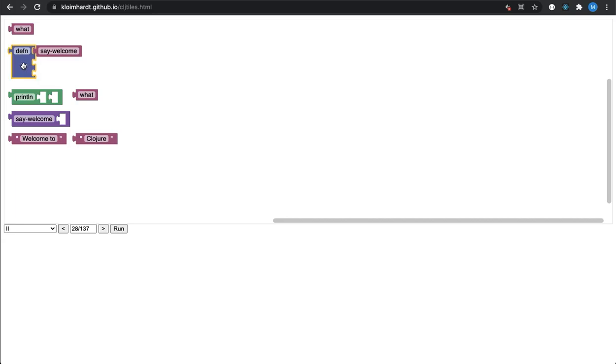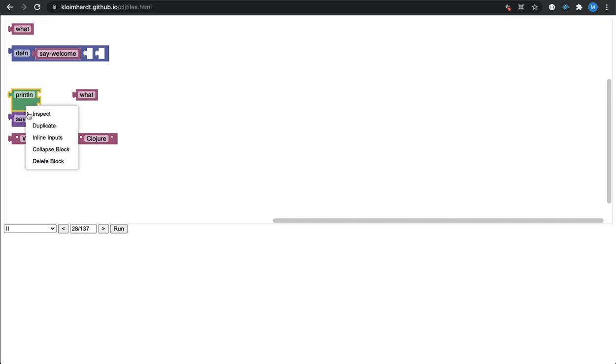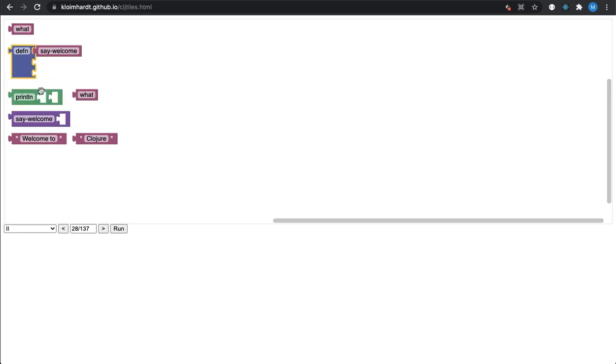Right-click on defn and select Inline Inputs to see this. In the same way, you can have external inputs for the println block. But that does not make sense from a code formatting point of view. So revert this. Because the syntax of Clojure is so sparse, it lends itself perfectly to an implementation in graphical blocks.